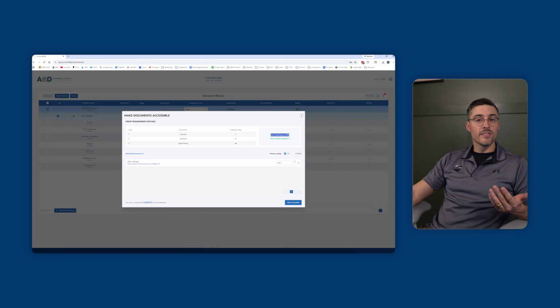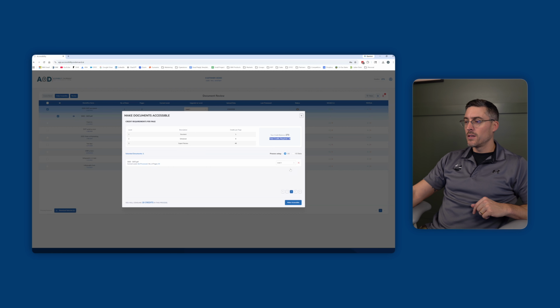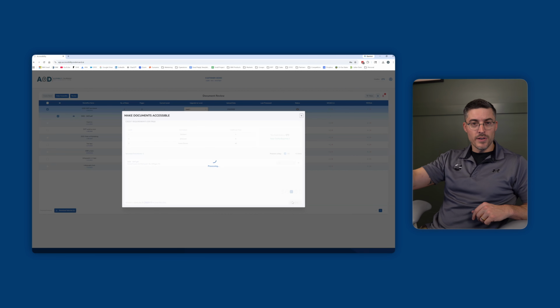I have this many credits available. If I change it to level 2, it would say you have 18 credits that are gonna cost you for this 3-page document because it's 6 credits per page times 3 pages is 18 credits. But I'm gonna leave it at level 1. And then I just make accessible. So that's gonna start churning, and then you'll see on screen it's gonna start running.